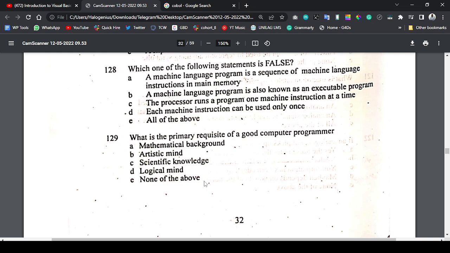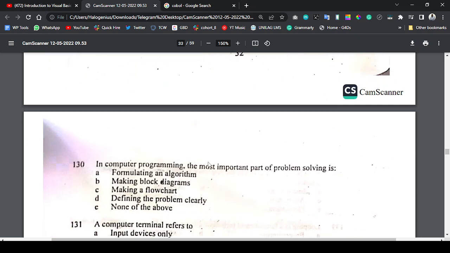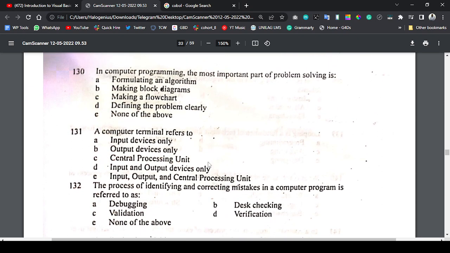So 129, what is the primary requisite of a good computer programmer? Logical mind. 129 should be logical mind. Scientific knowledge, artistic mind, mathematical background, no, just logical mind. 130, in computer programming, the most important part of problem solving, formulating an algorithm.